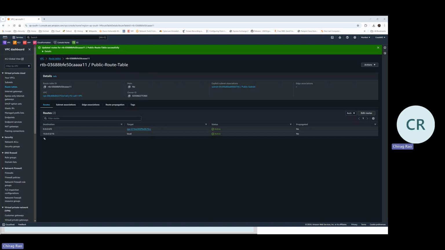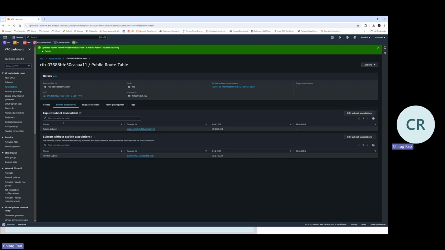All right, so now we have a zero route, which says two routes. It says if your destination is 10.0/16, keep it local, do not route it outside. If anything else apart from that, then route it to your internet gateway, which means it will go out on the internet. That is that route. Okay, so our public route table is complete. We have two routes. One is the local route, the other is your static default route. We also have the public subnet associated with the public route table. So that part is over.